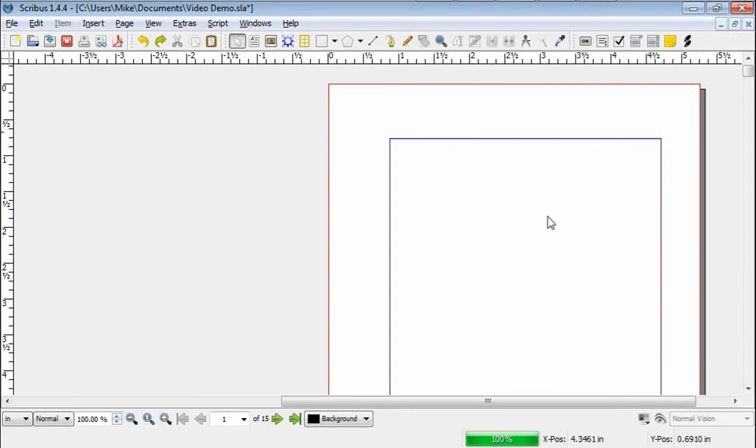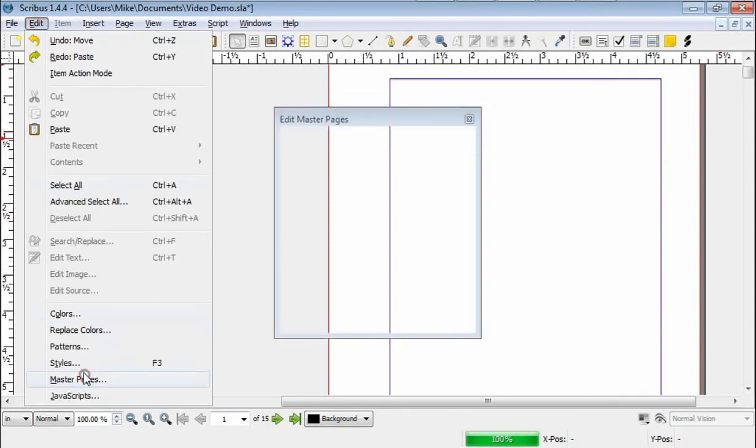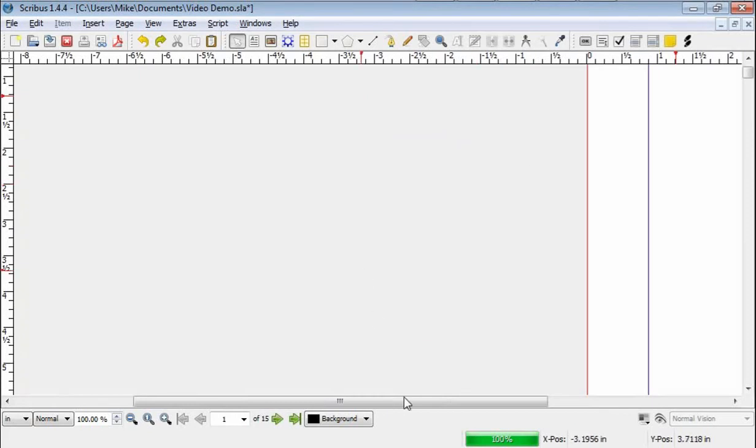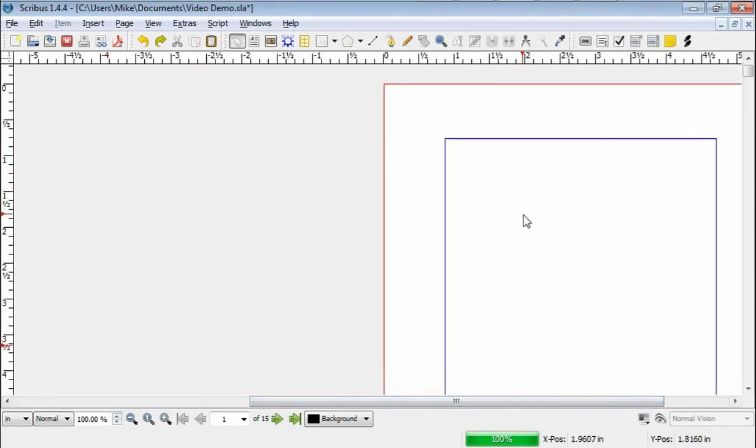Where we left off, we have set up our pages and our master pages, left and right, first left and right master page. We're going to do one more thing and then we're going to save this as a template, because what you're doing you can always use again if you use the same type of book and use the same font and everything else.